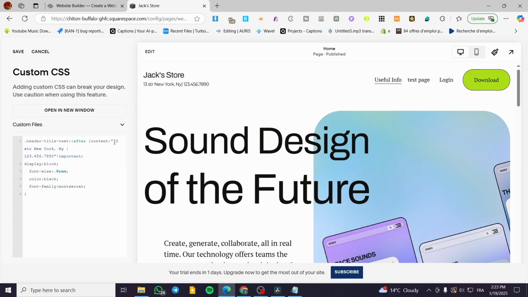So what can we do with that code? Here, as you can see, header-title-text-after. You're going to see the content. Here we have the address, and here we have the phone number. You can modify your phone number as much as you want, also the address. For the font size, you can increase it or make it a little bit smaller. It is up to you. For example, I'm going to make it a little bit smaller like that.